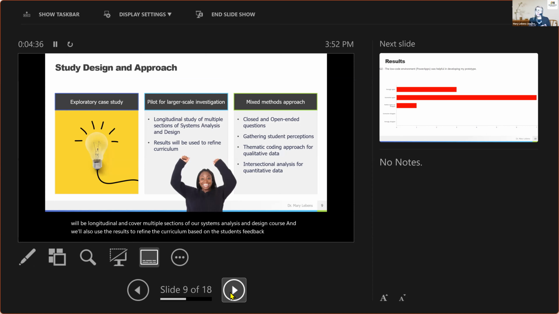Now, this survey took a mixed methods approach. There's both qualitative and quantitative questions. We're gathering the students' perceptions, and we're going to use two different types of analysis: a thematic coding approach for the qualitative data, and then an intersectional analysis in Excel for the quantitative data.